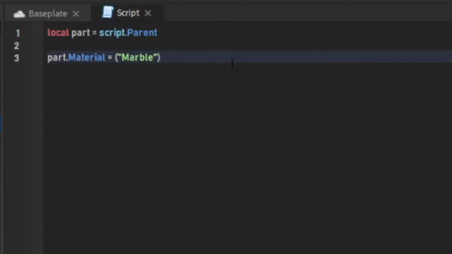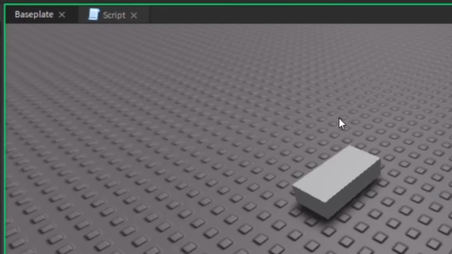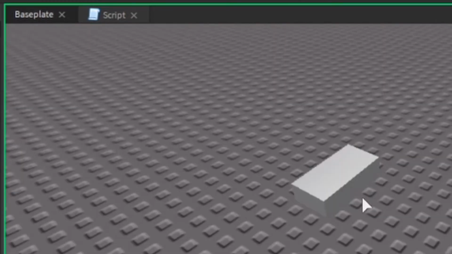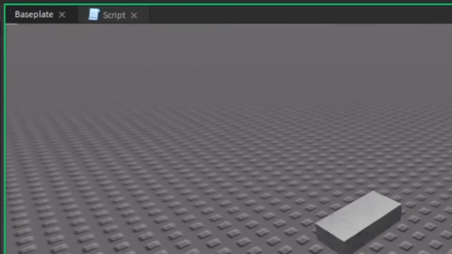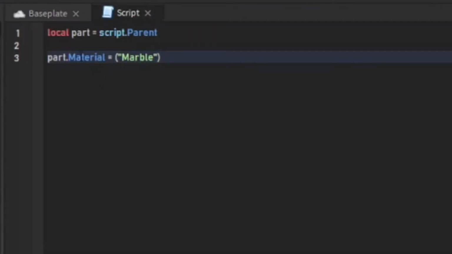Okay. Let's just see if it turns into marble. Come on, slow computer. Come on. Oh, okay. Yeah, it turns into marble. Because we have part.material equals string value. So it's a word. Okay, so Boolean values.